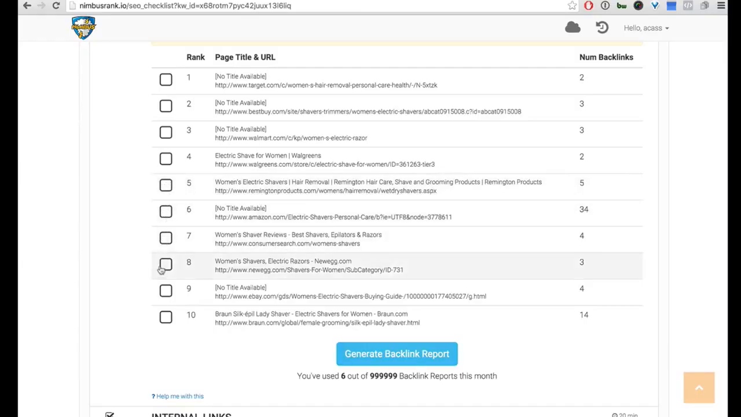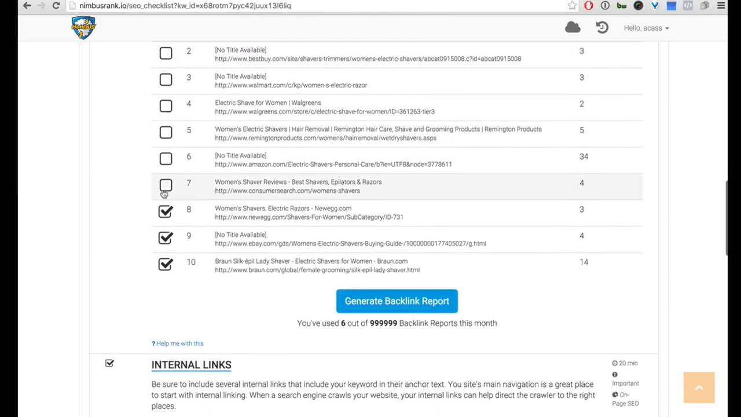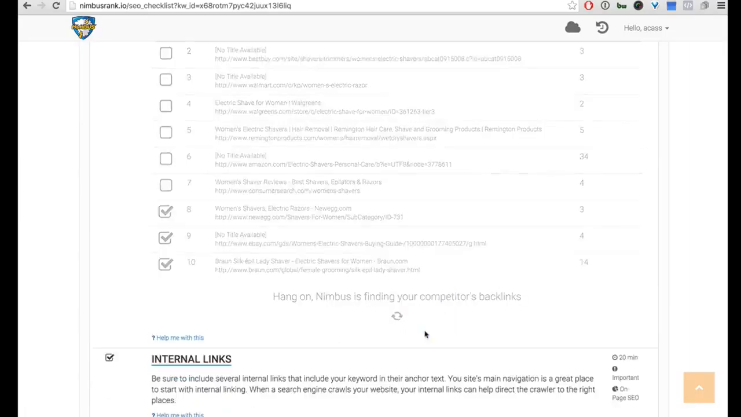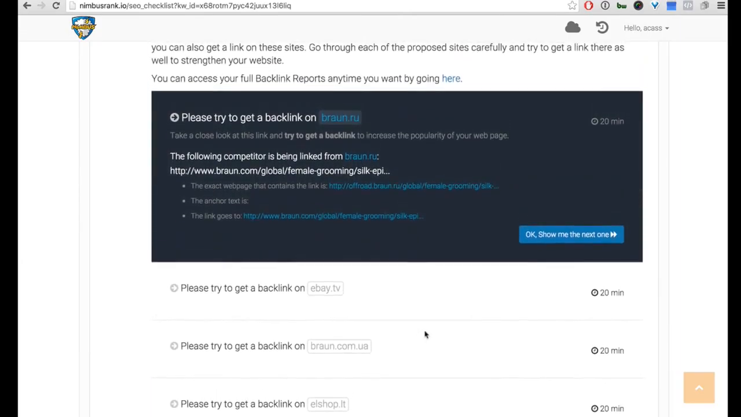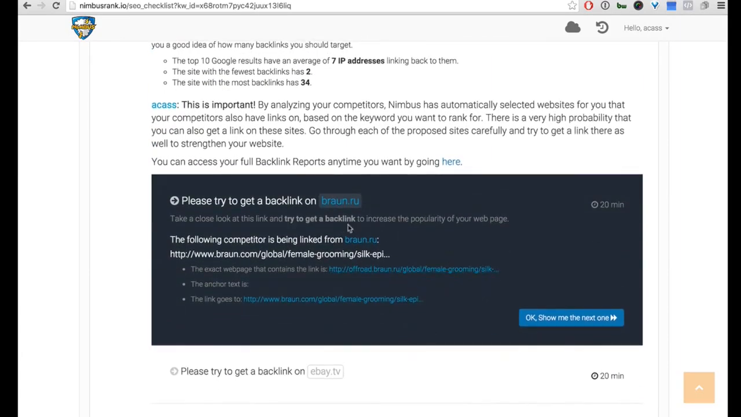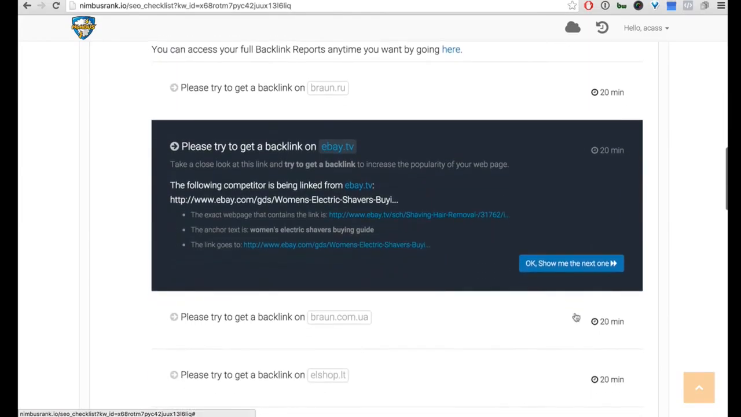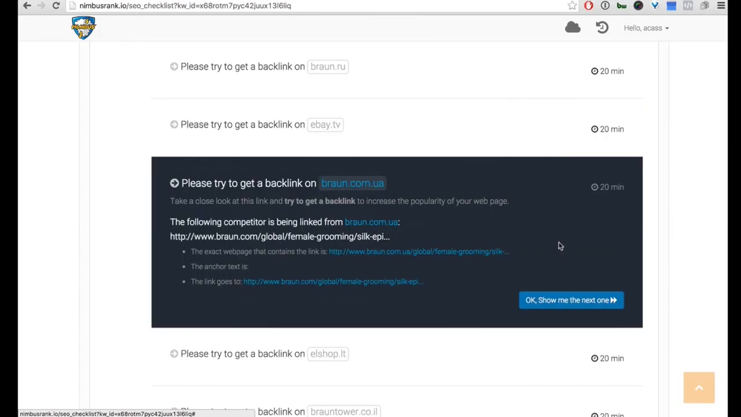Amazon, no, but Consumer Research, Newegg, probably eBay, and then this one. All these different terms can influence your ranking positioning as well. So what you do is you generate the backlink report, and voila, it'll tell you, for example, this exact web page contains this backlink right here, and this link goes to this destination. So it goes out and it basically tells you exactly what those backlinks are, so you go and drop your own as well. It's also in order of priority.